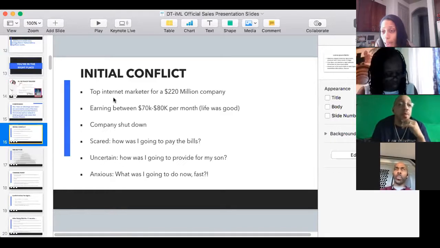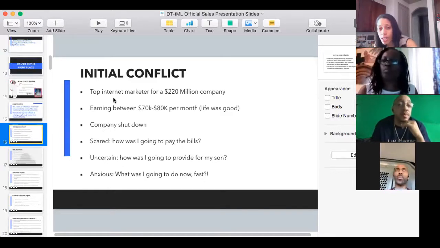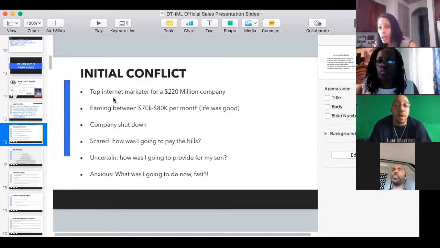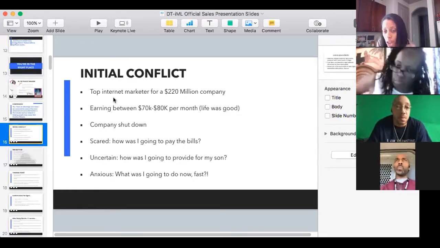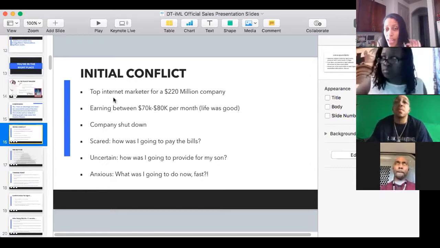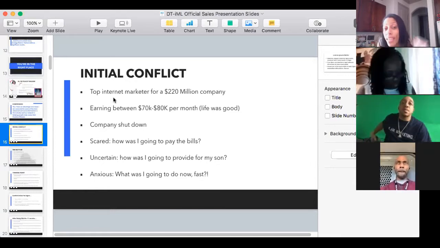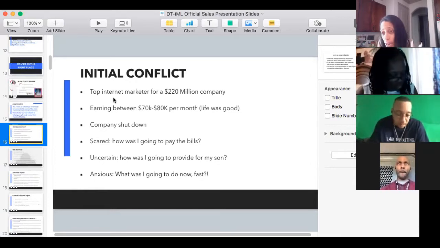You could probably keep that, if it fits, right? You can keep whatever fits. Change as minimal as possible such that it fits what you're saying, but keep anything that you can keep because it keeps the flow. So like, uncertain how we're going to provide for my son. Dion, for you might be like, how am I going to provide for me and my wife? You know what I'm saying? Maybe something like that. What was I going to do now?